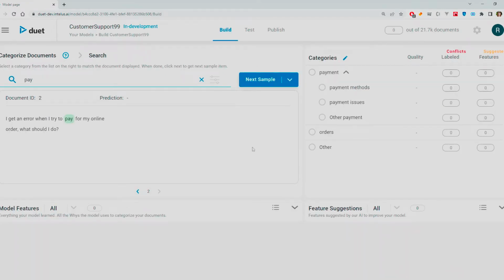To start, explore the dataset through keyword search. Searching will query documents based on one or more keywords that exist or that don't exist in this document. So let's search for pay. This looks like it should be sorted under payment. Label it. Now, press Next Sample to move on to the next document in the dataset.